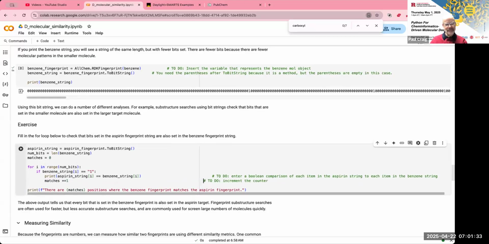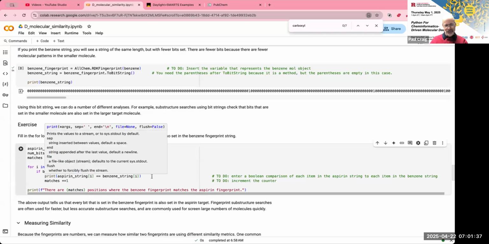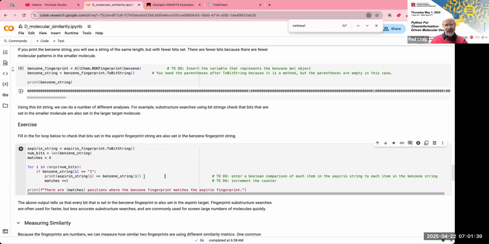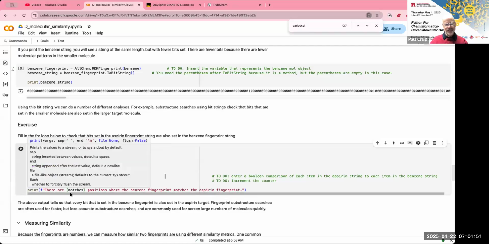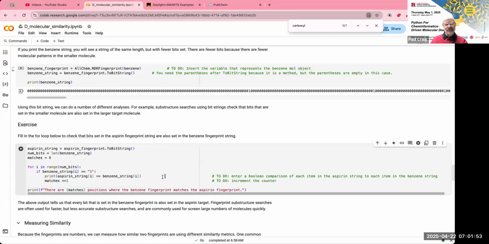What's going to happen here is every time there's a match, it's going to print a value of true here, if in fact there's a 1 in the aspirin string position i that matches the 1 in the benzene string position i. And then we've got an f print statement here at the bottom that says print f, quote, there are matches.